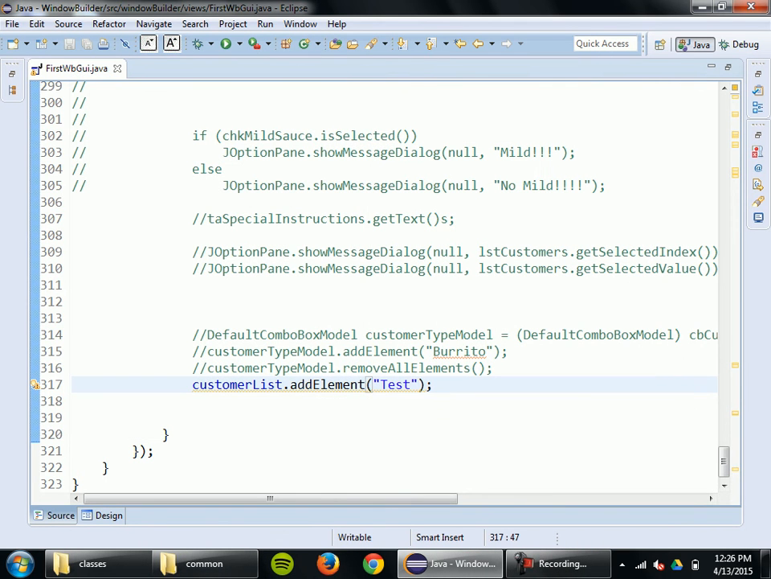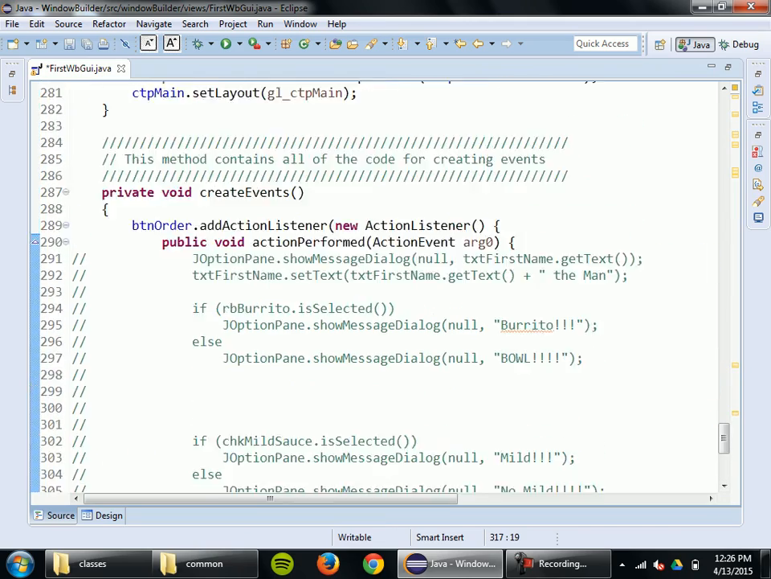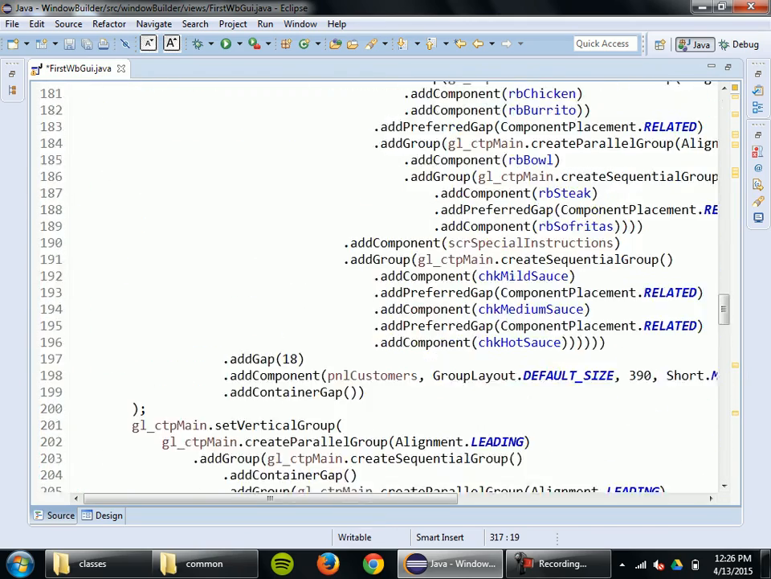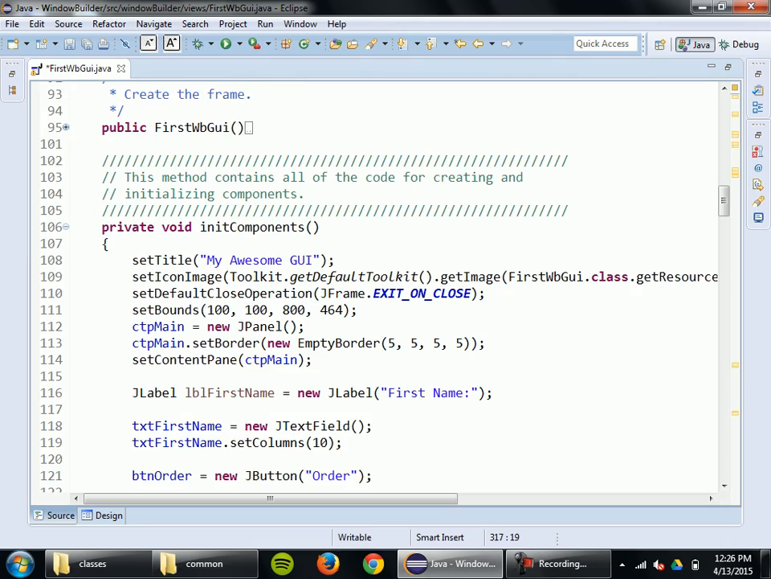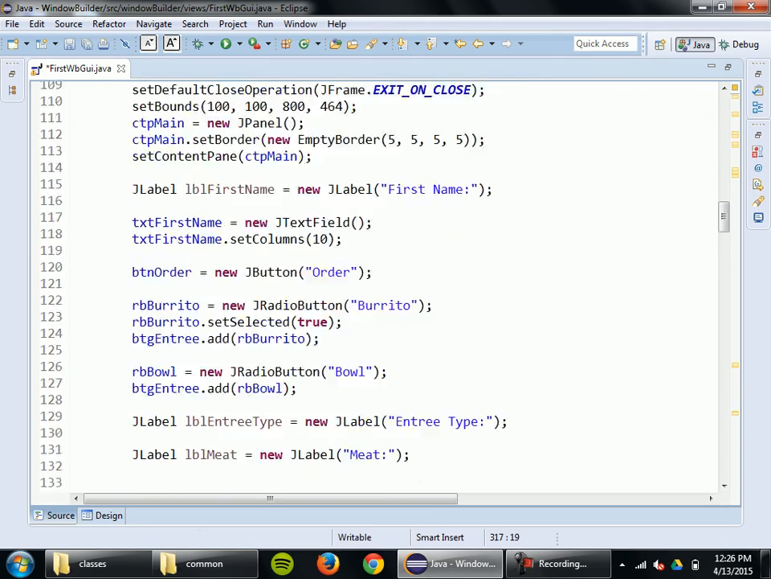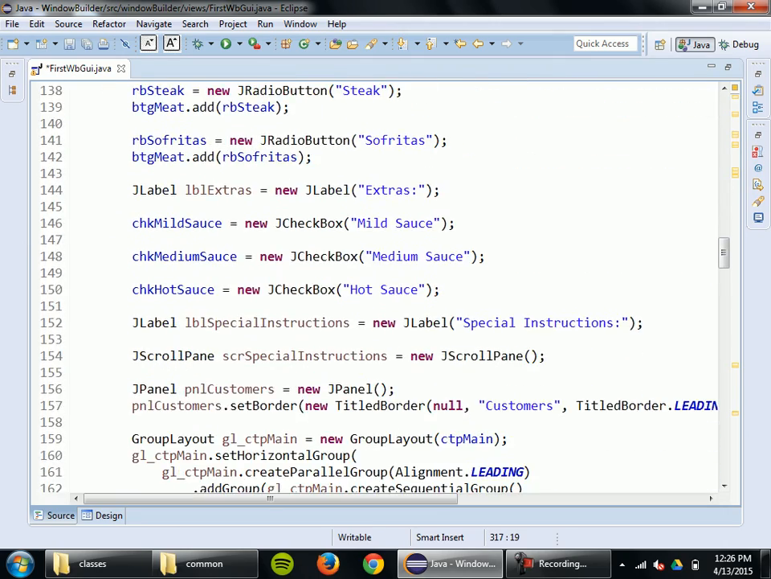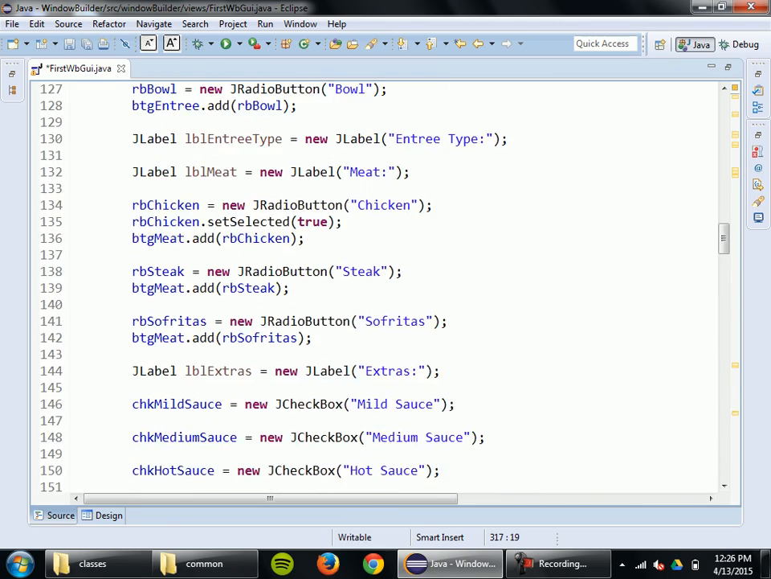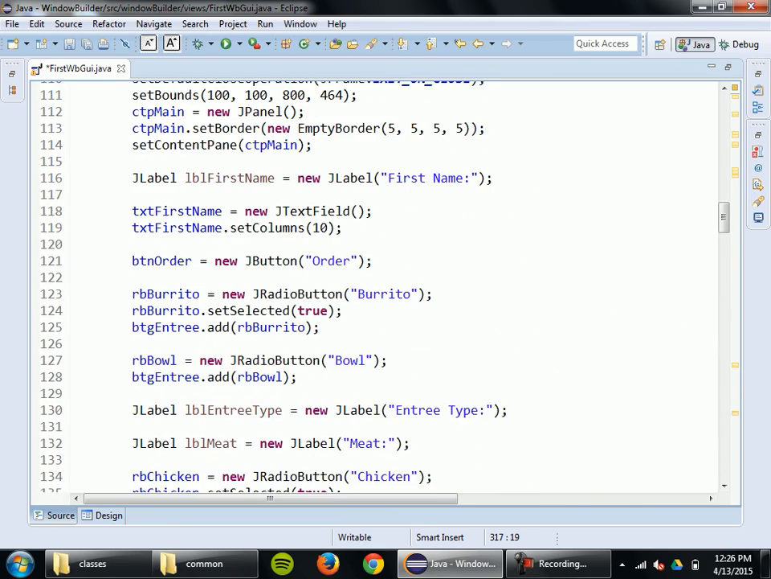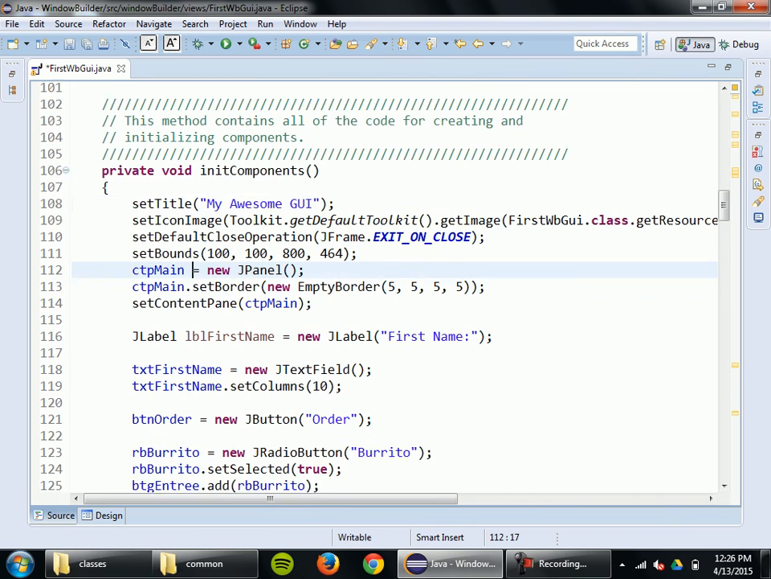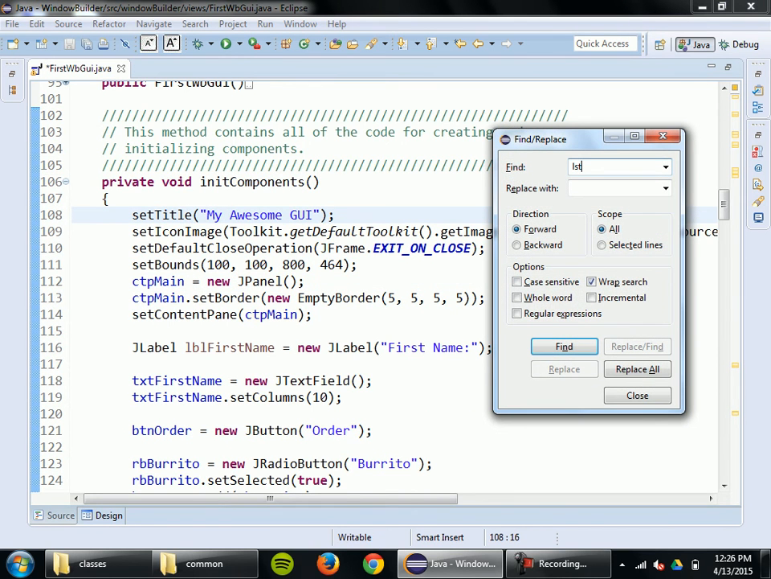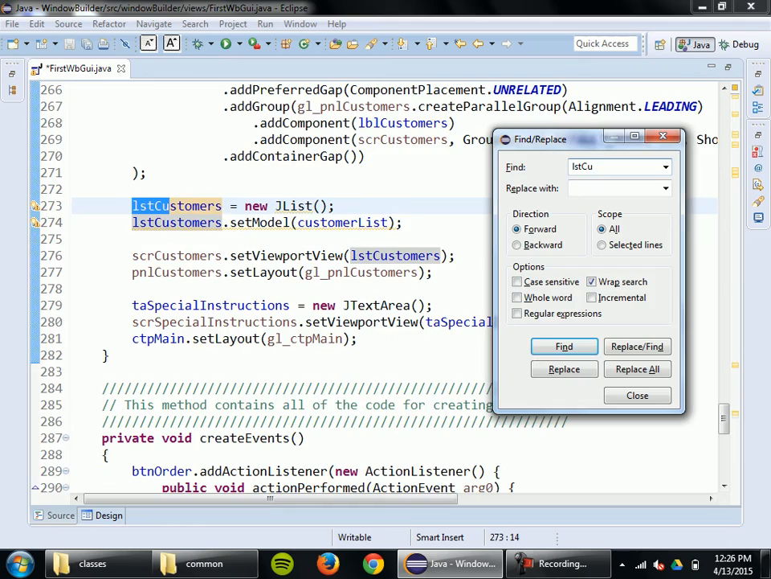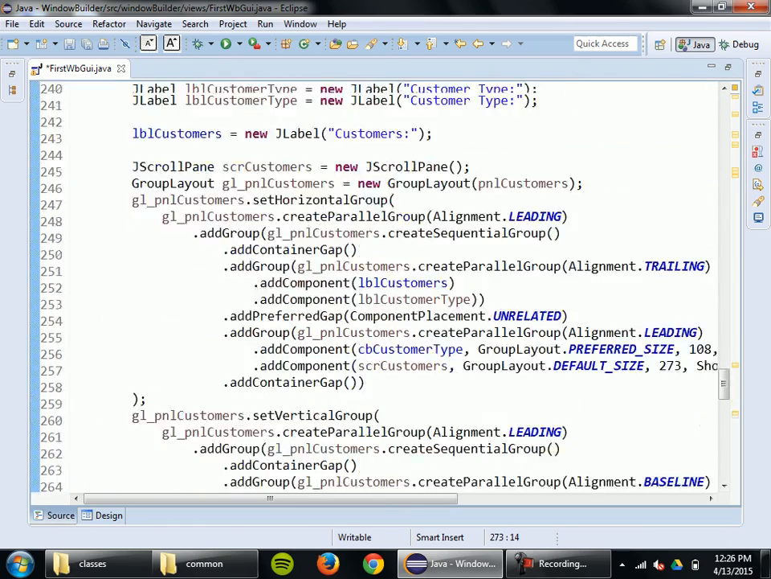All right, so now let's talk about doing this with an actual component. So what I want to do is come back up to my code where I'm actually initializing components. Let's go down to where we actually had the list. Can't find it, so I'm just going to search LST. Okay, there it is. So it's all the way at the bottom, right?